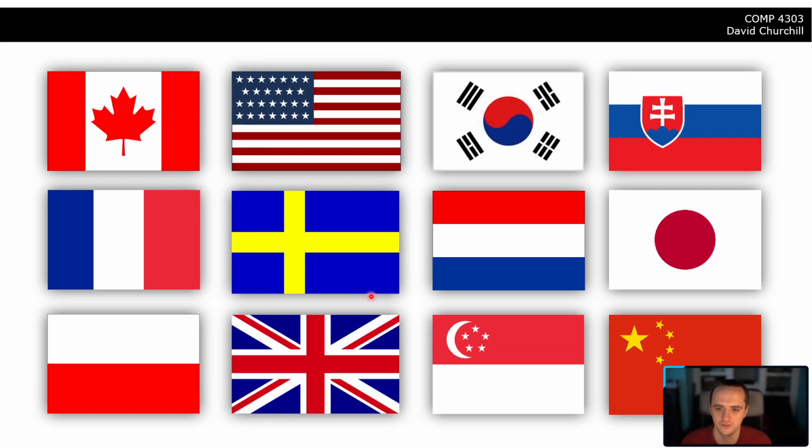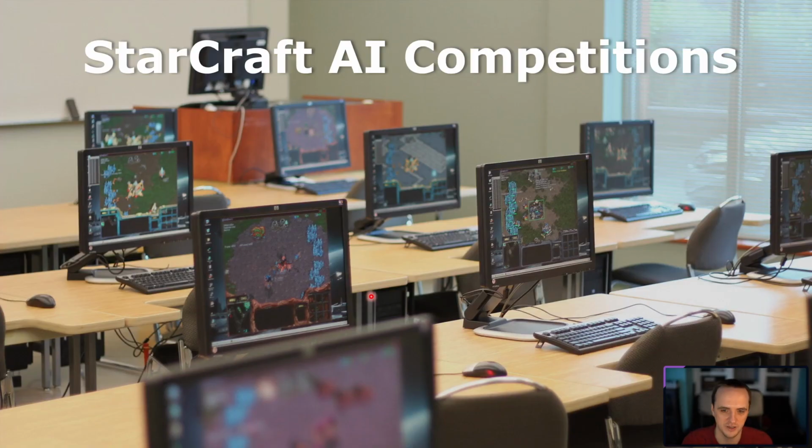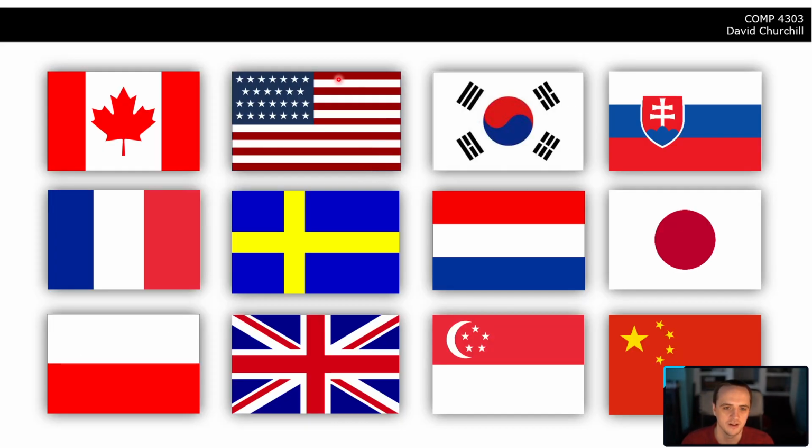Someone said that's too clean to be an AI lab. This is actually a computer science lab from the University of Alberta, and a really nice photo that I took of StarCraft running on all the computers there in the lab. It's an international competition, and we've had lots of competitors from all over the world, multiple years, so it's a really cool competition. So I organized that.